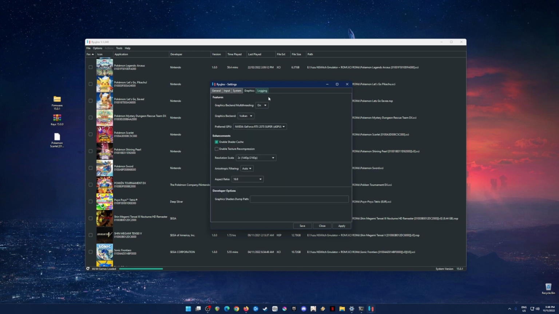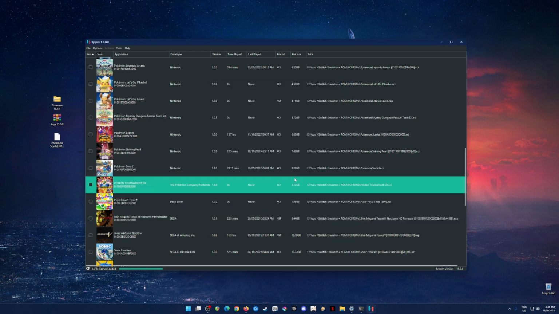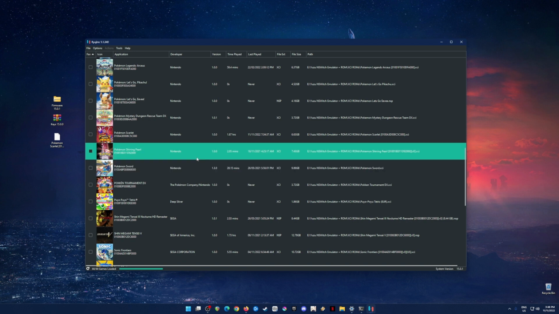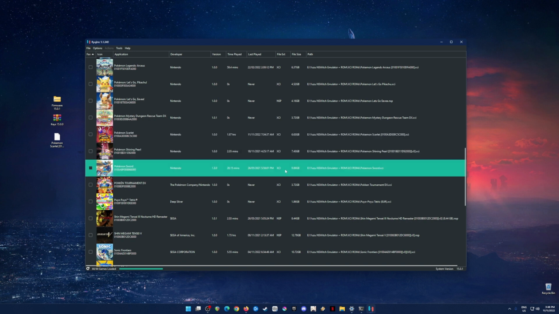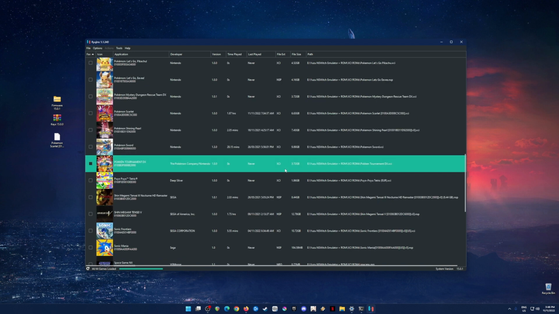Then the graphics tab is the most important part. Everything should be on, and it should be Vulkan. If you have an RTX graphics card, or your native graphics card, you should choose that in here. And then enable shader cache. Then set your native resolution. Mine is 1440p. So I'm going to hit apply. And as of that, your Ryujinx Emulator is now capable of playing any Nintendo Switch games.